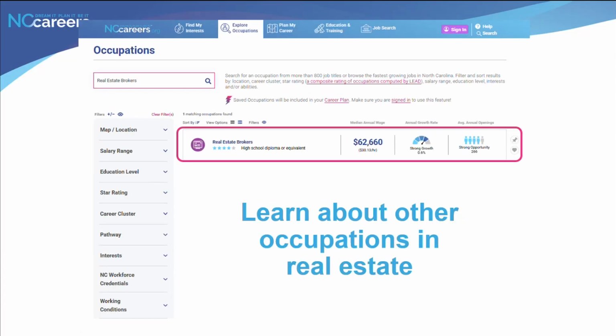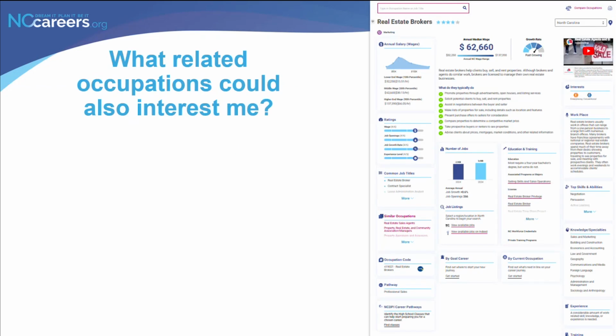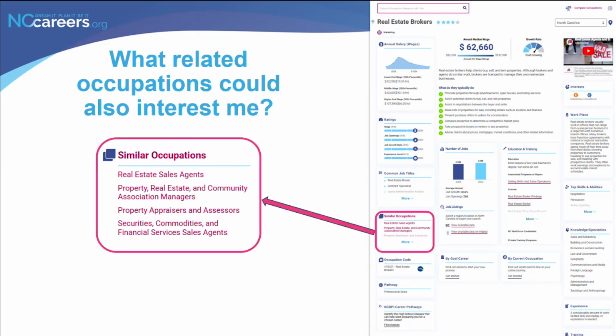Now that she has a clearer financial picture, she may want to explore what other opportunities there are for her within real estate. On the occupation profile, she can search for real estate brokers, and when she clicks on it, she'll be taken to the occupation profile page. Starting from the occupation profile, she can look at the similar occupations block, which lets her know which related roles she may not have considered within the real estate space.